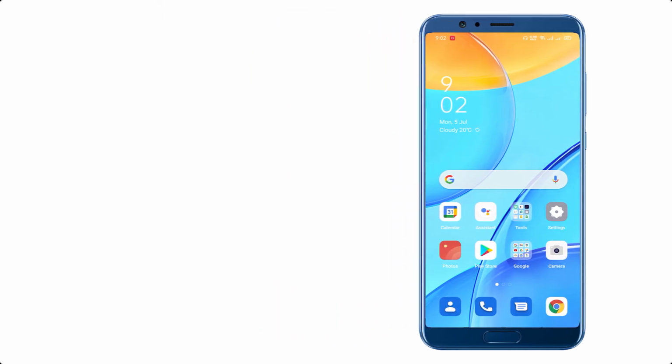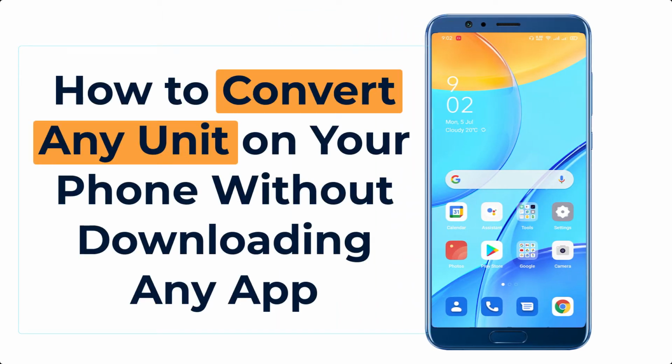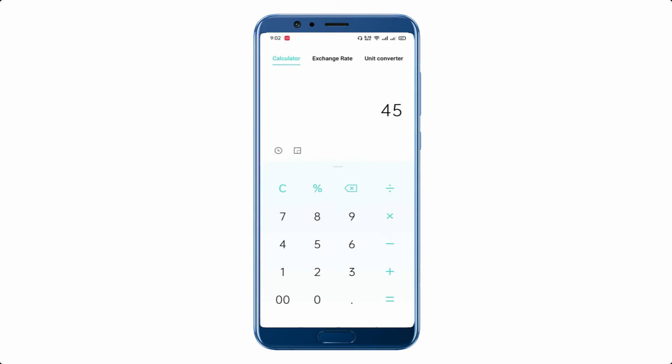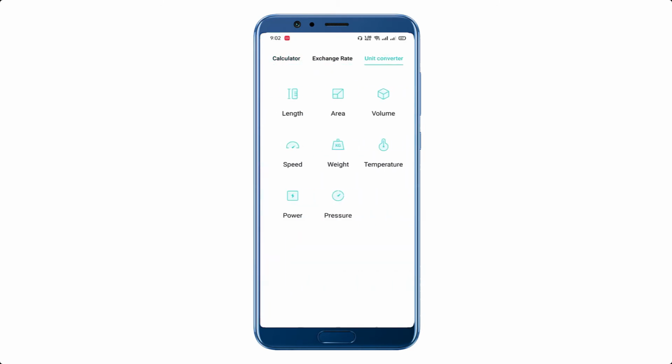In this video, I'm going to show you how to convert any unit on your phone without downloading any application. To do this, open your calculator app on your Android phone. Then tap on Unit Converter. As you can see, we have different units that you can convert. This ranges from length, area, volume, speed, weight, temperature, power, and pressure.